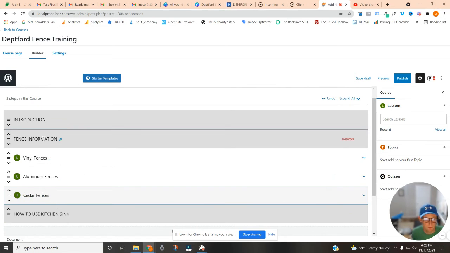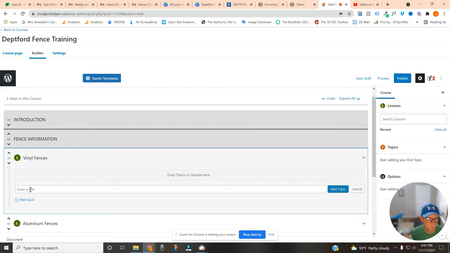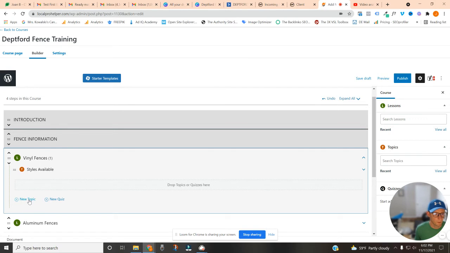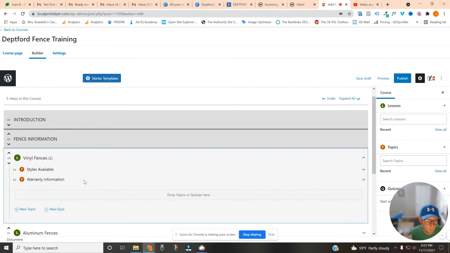Now, what we're going to do is add a sub-item in here. So if you click that little down arrow, this comes up and we're going to do a new topic within Vinyl Fence. Like styles available, and a topic. We're going to do another topic, warranty information. So you would just go down the list for each one.